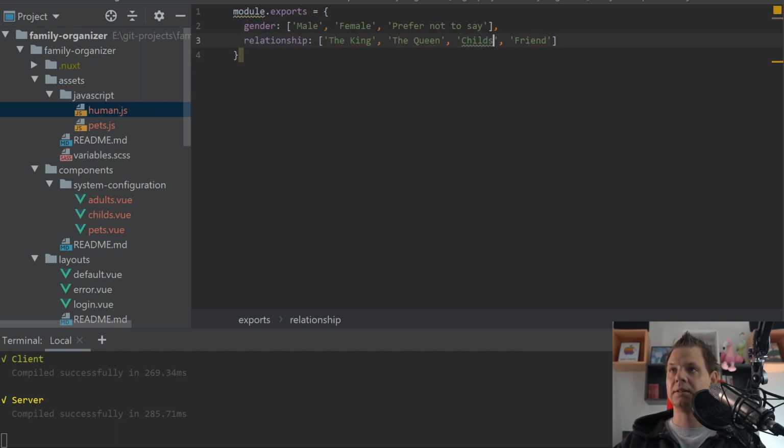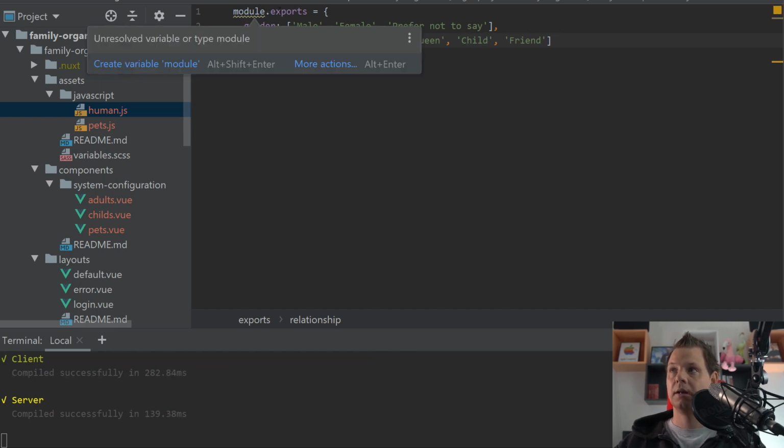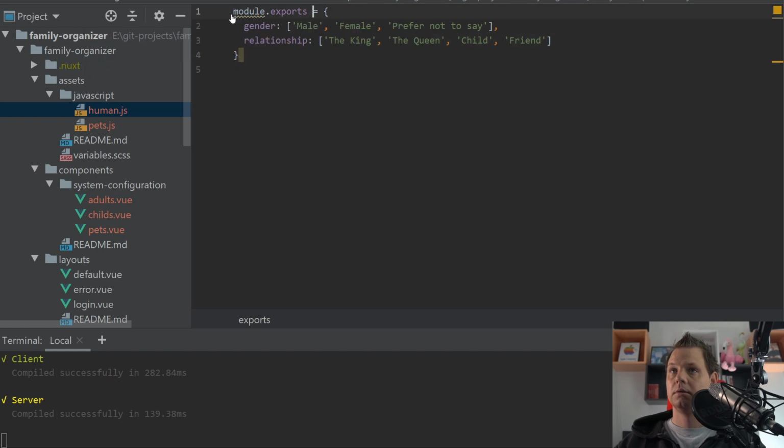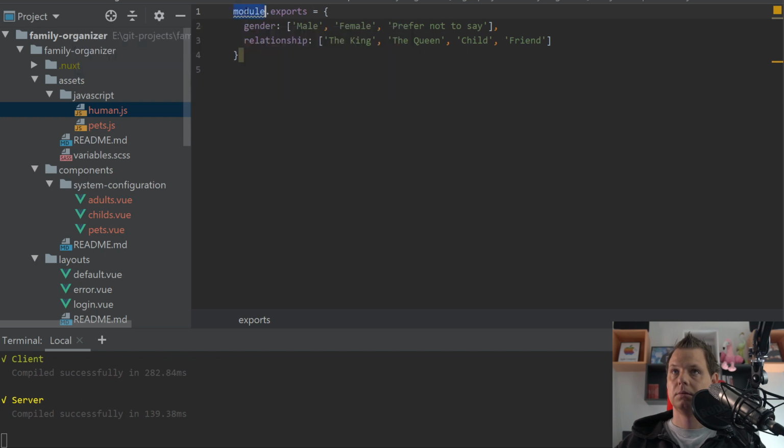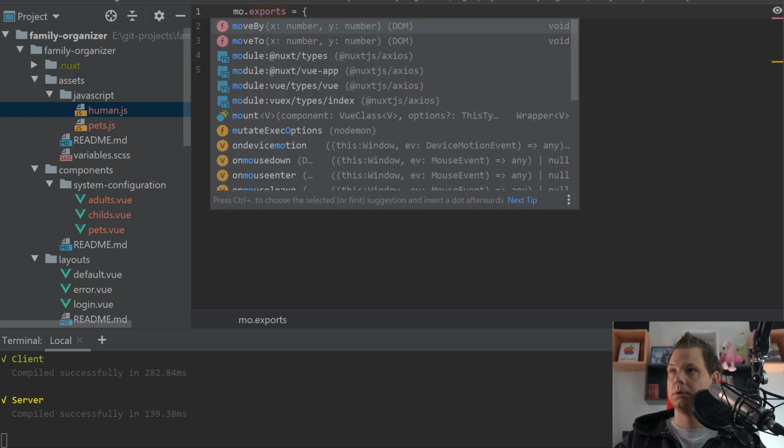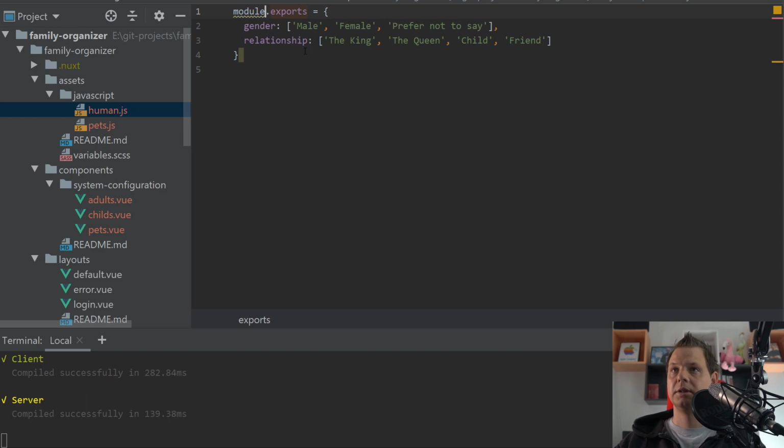We need to spell this correctly, so we say child, and let's see what it's saying here. Okay, it should be correct here, and male and female, and you don't want to tell what gender you are. And then we have the king, the queen, the child, and the friend.